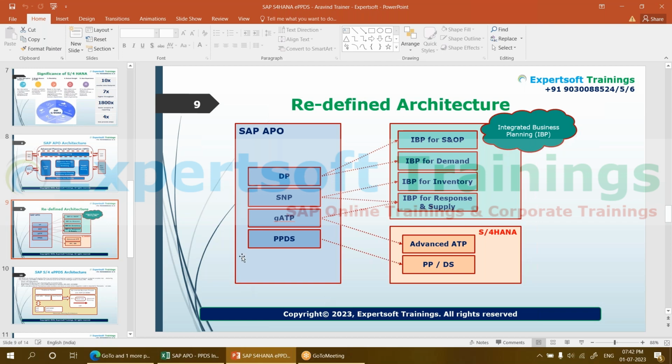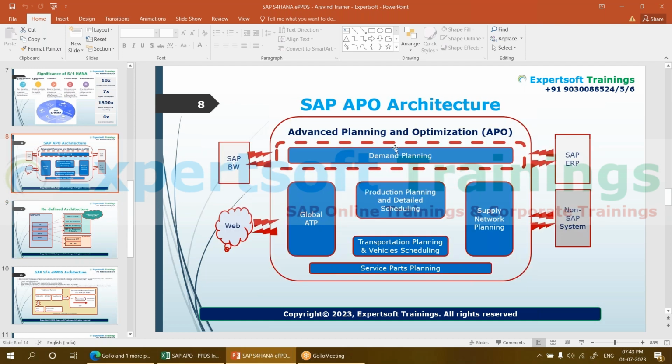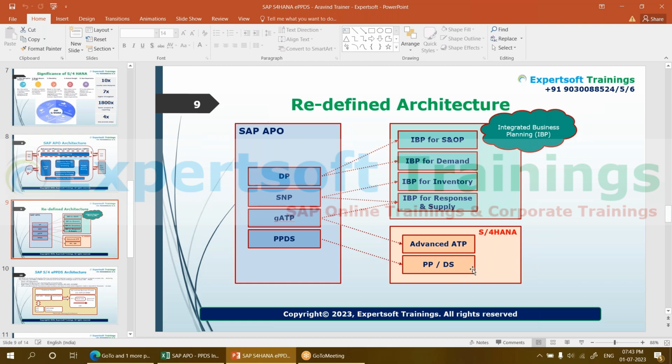In the APO architecture, you see ERP is a separate system and APO is a separate system, and both are connected through the CIF core interface. Now this core interface is eliminated, and APO and ECC fall within the same box. You see here in this slide, within S4HANA you have PPDS functionalities as well as the rest of the ECC modules like PP, MM, FI, everything integrated within the same box, without any core interface. So this is the redefined architecture of S4HANA.